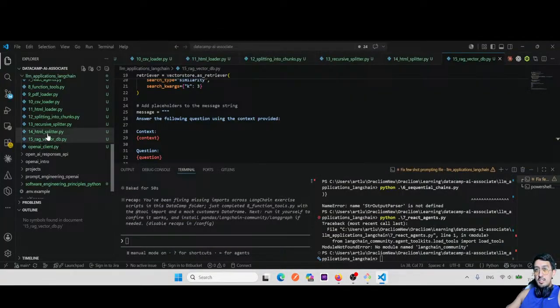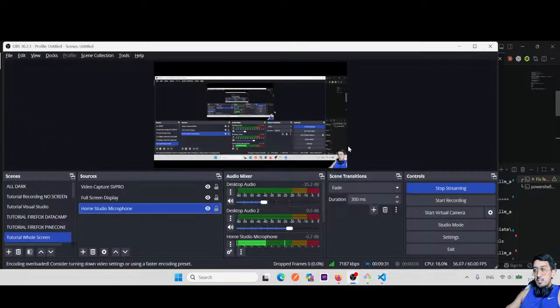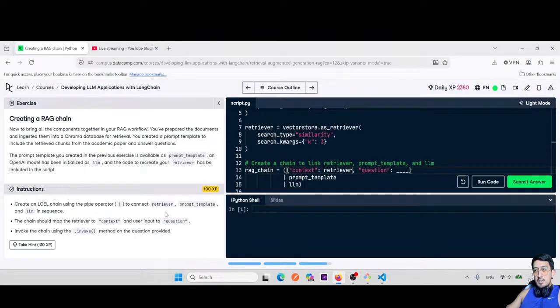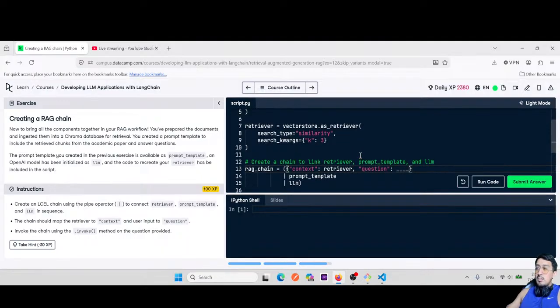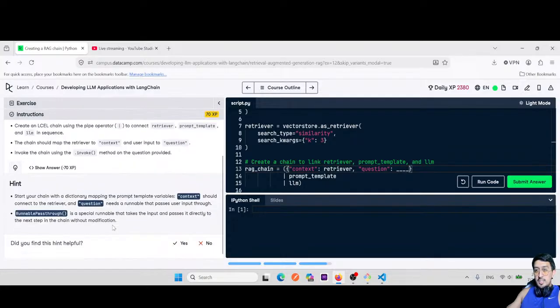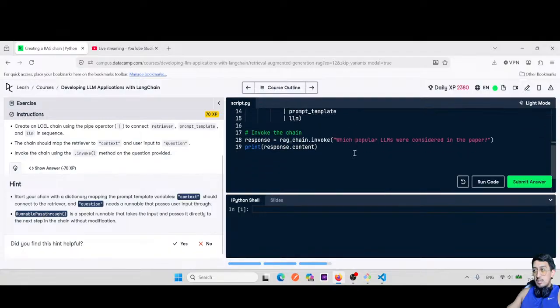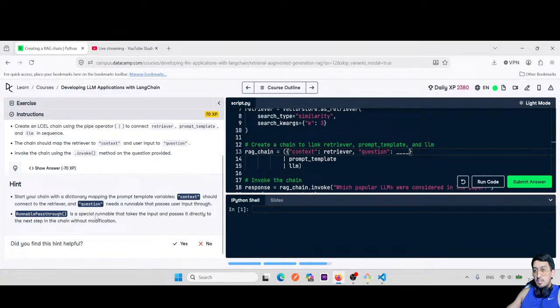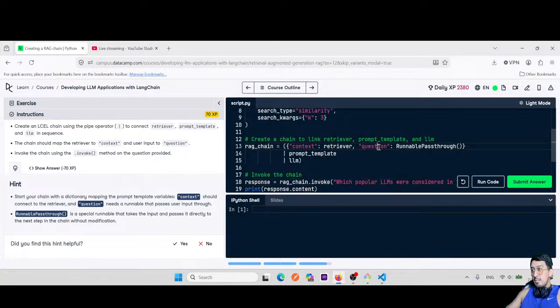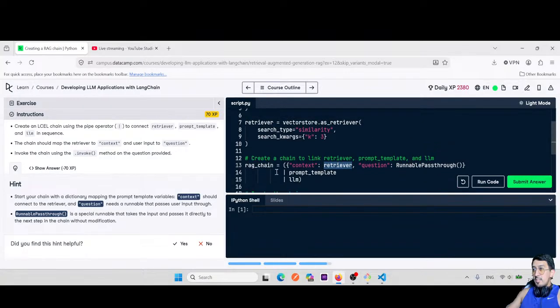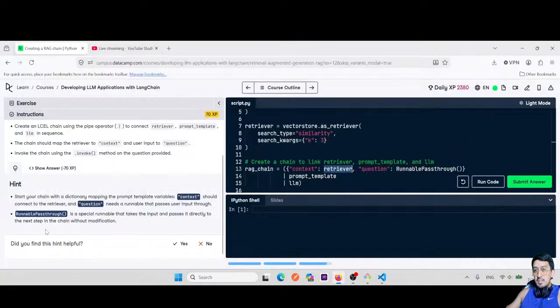and in here, I'll take a hint just here. So I should just pass the RunnablePassthrough, which is going to pass this into the question directly. So the question is going to be this. The retriever is going to retrieve the document, so I should do the retriever.